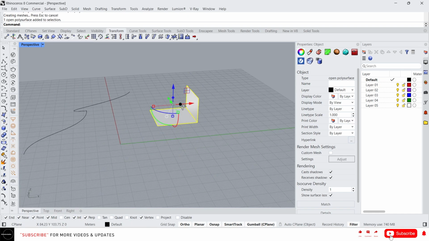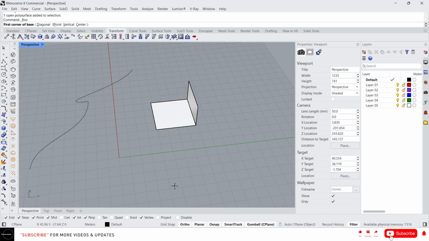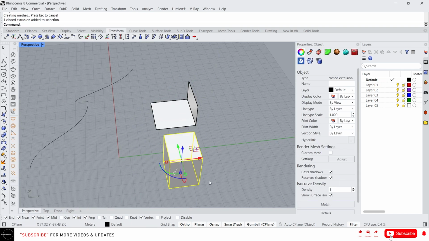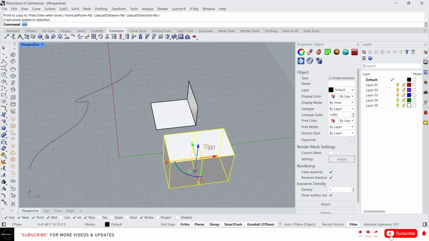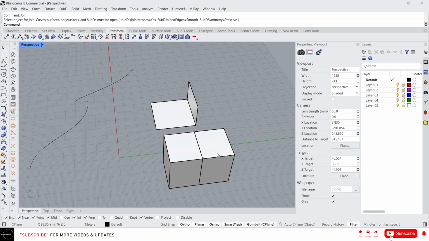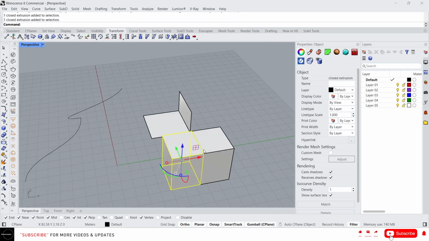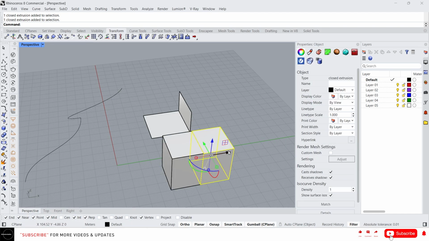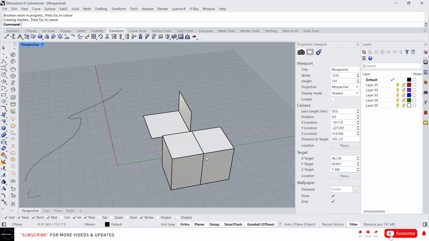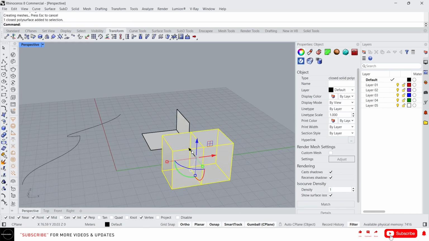But this will not work in solids. Like if I have two solids here, you cannot join this by using join command. If you wanted to join these solids together, you can use this Boolean union to join the solid objects.